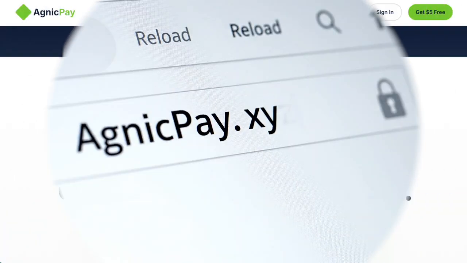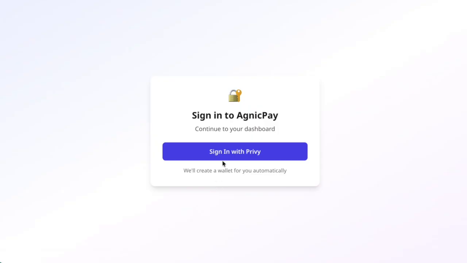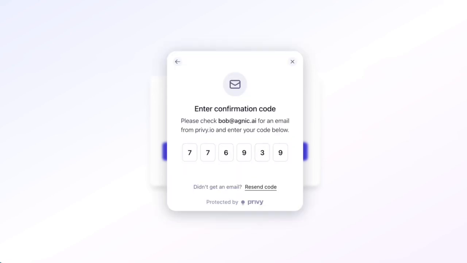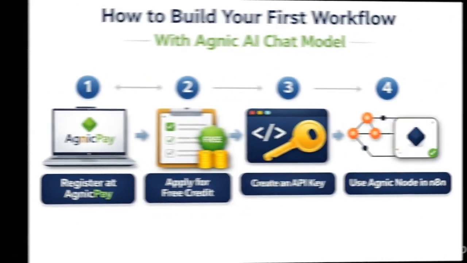First, register at agnicpay.xyz using your email. It is very simple. Once you sign up, you'll receive a non-custodial wallet. This wallet allows you to pay for multiple LLM services and APIs from one place, while keeping full control over your funds.